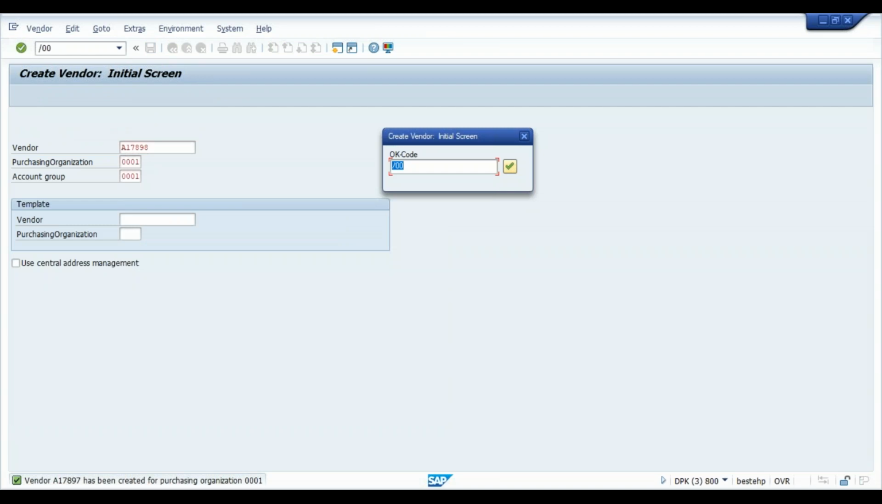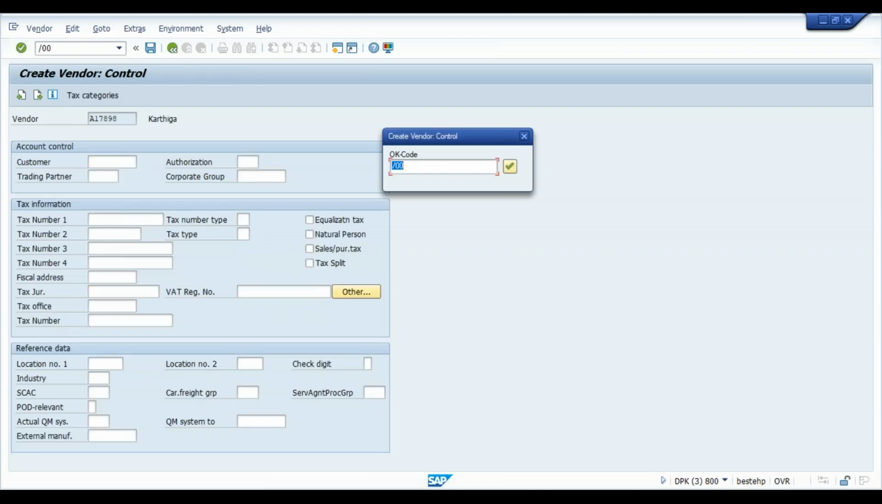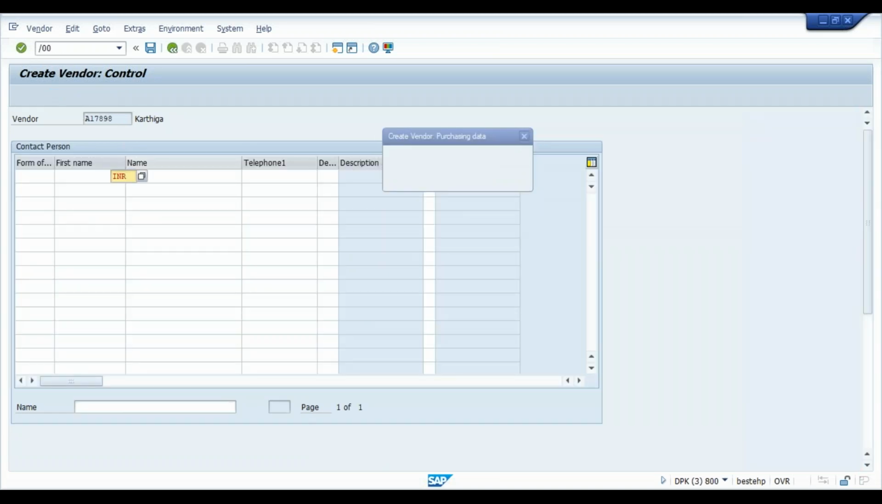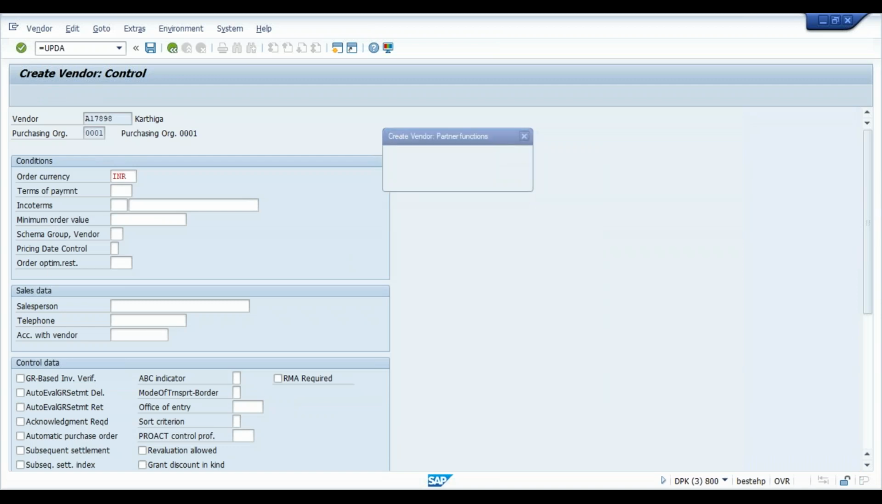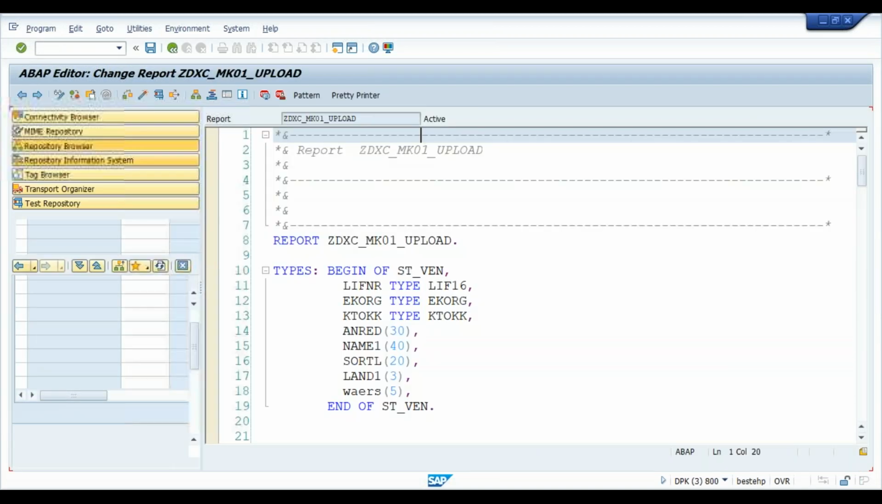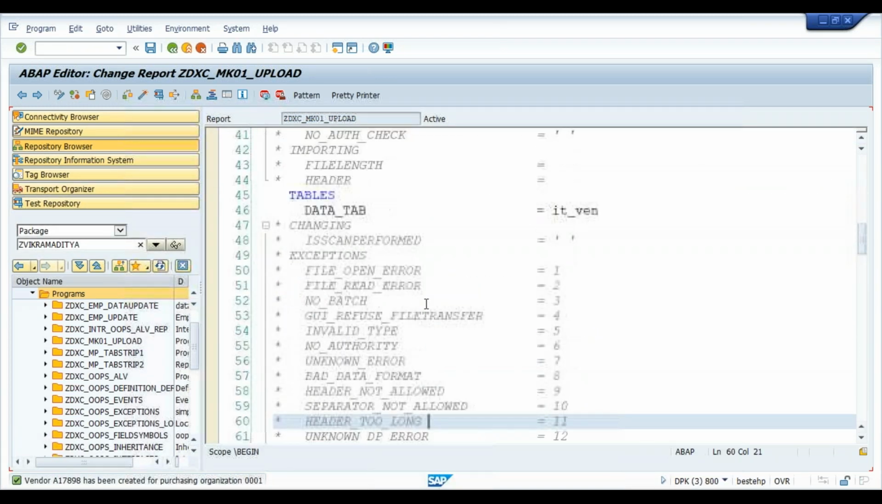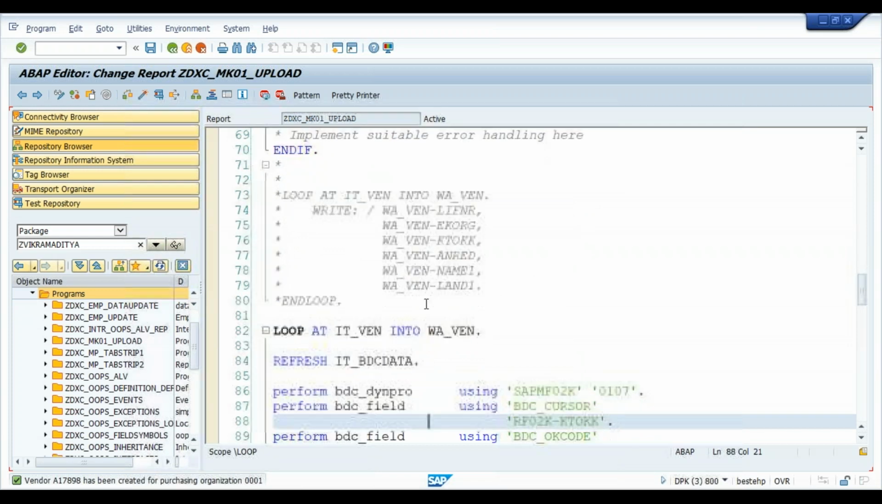So the second record also has been uploaded successfully. Now three records have been uploaded successfully. We can go and check that in the backend.